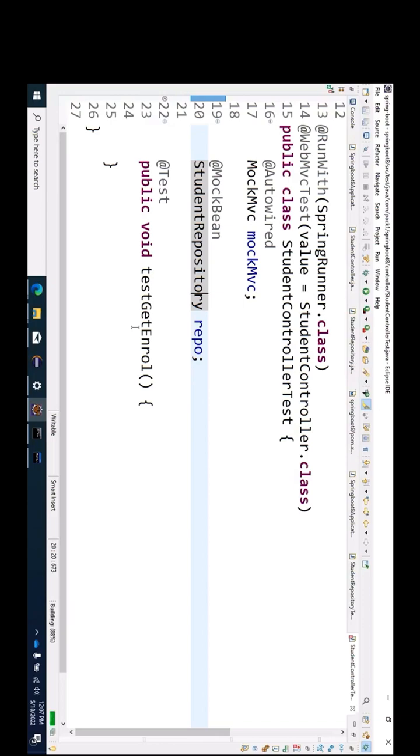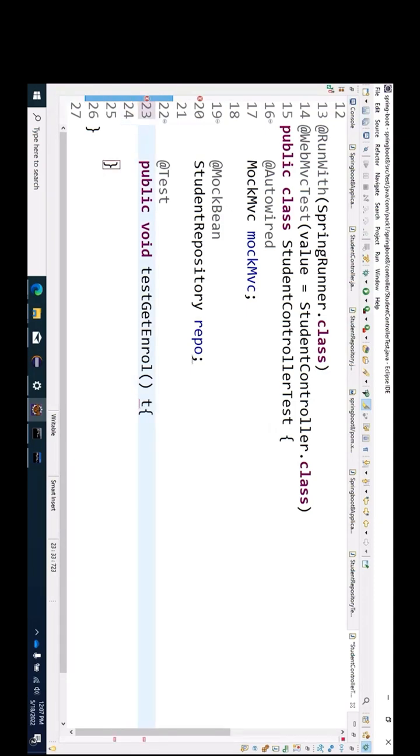In the case of your controller, at the time of testing, there will be some exceptions thrown. So define the method with throws Exception: public void testGetEnroll throws Exception.